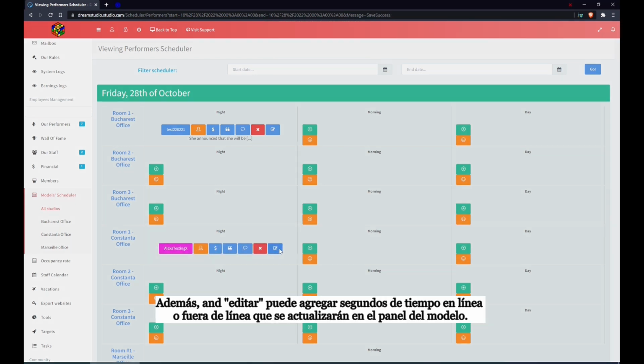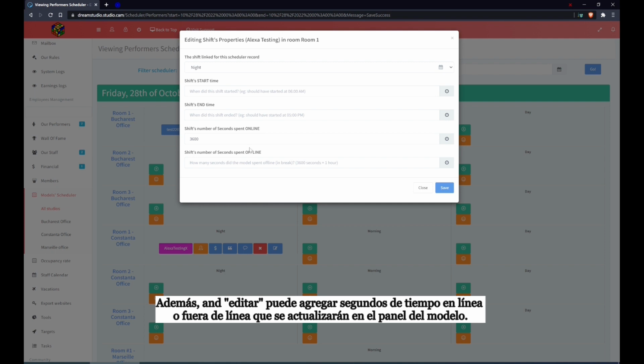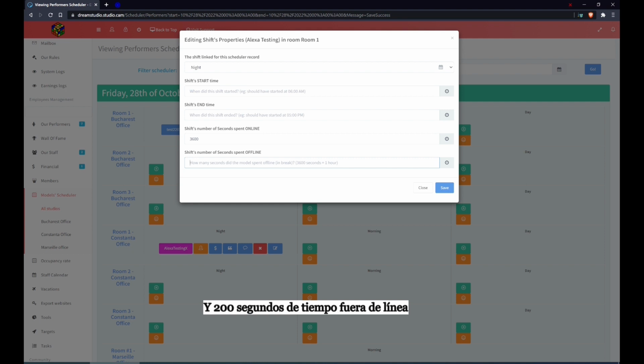Also in edit, you can add online or offline time seconds that will be updated on the model's panel. So you can come here and add, for example, here we have 3600 seconds, that means 1 hour of online time, and 200 seconds of offline time. This can be manually adjusted if you want to edit it.